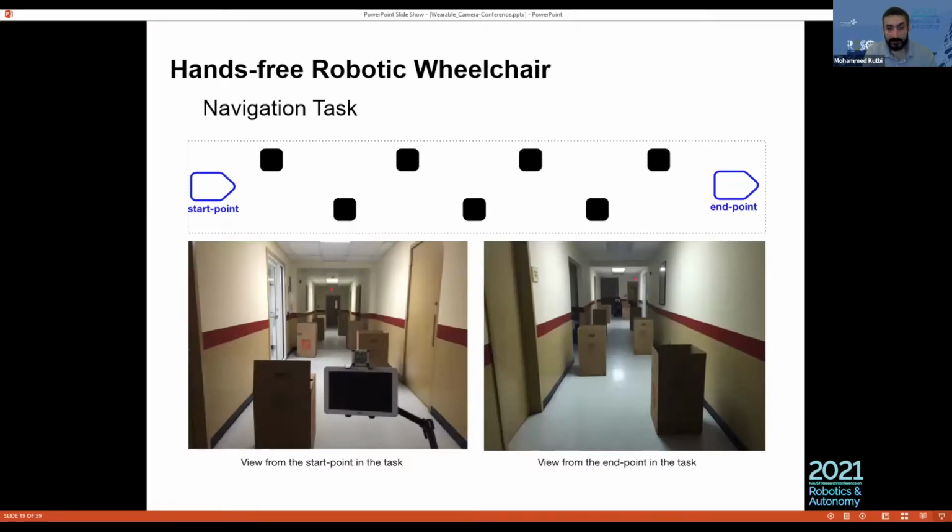So this was the view of the task we asked the user to do. We have a start point and an end point, and these are the boxes shown here. We ask the user just to navigate through them and get to the end point.